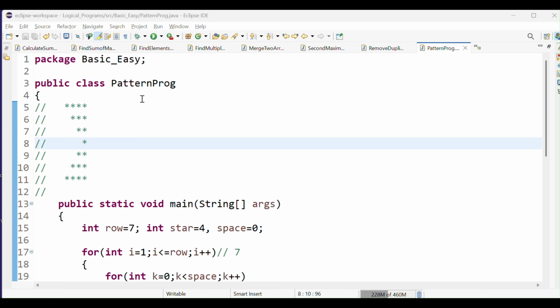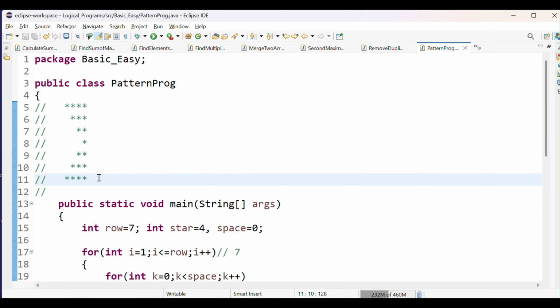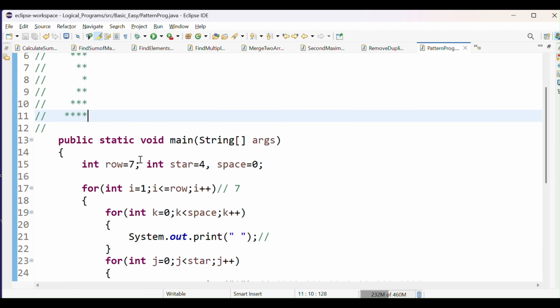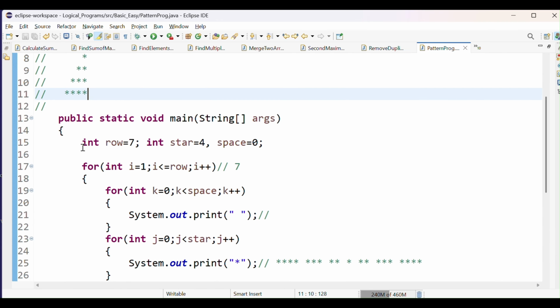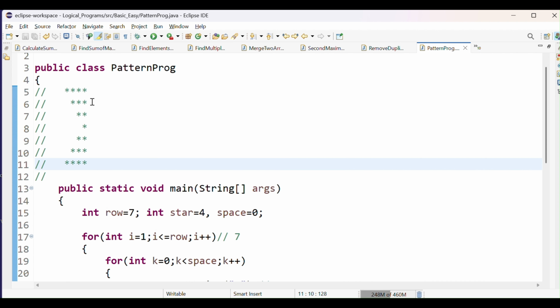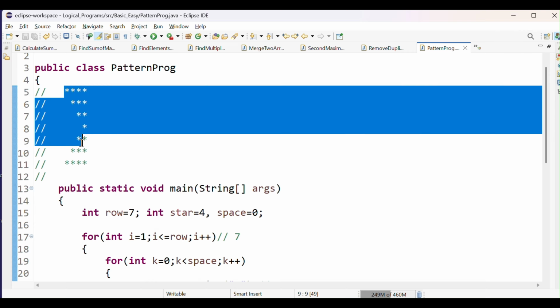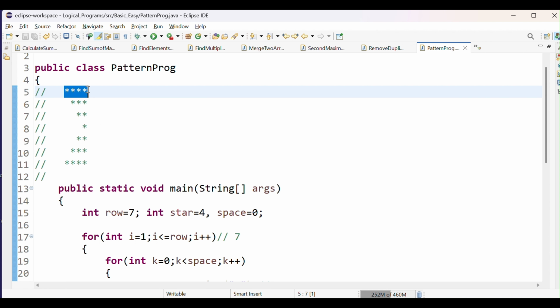In this video I will explain how to print this particular star pattern. So basically I am using the Java language. I have created one class, pattern program, and in this class we have one main method, and inside this main method I have taken three different variables. Integer row is equal to 7, because we have a total of 7 rows in this pattern. That's why I have taken row is equal to 7. Integer star is equal to 4, because on the first row, if you see, there are a total of 4 stars.